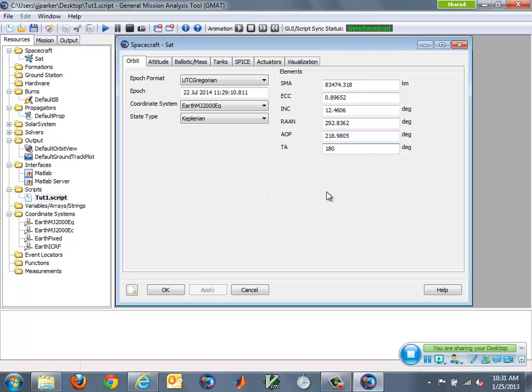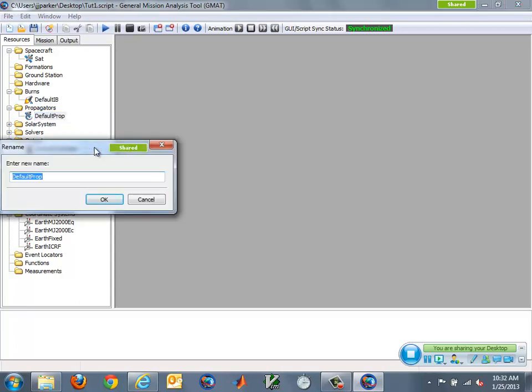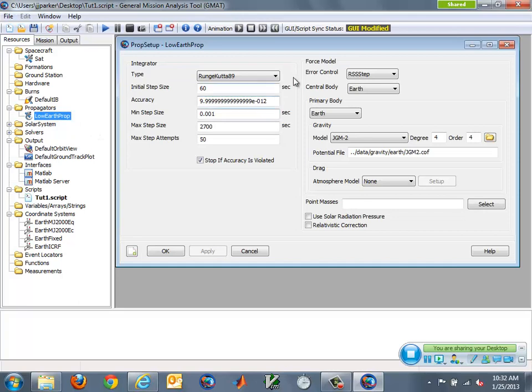Okay, so that's the spacecraft. Now the goal of this is to propagate it, so we have to configure a propagator. What we'll do is use the default propagator here, called default prop, just rename it to low Earth prop so we know what it is. So right click, rename, change it to low Earth prop, hit enter, and now that's the name of that propagator, and then double click it to open it up.